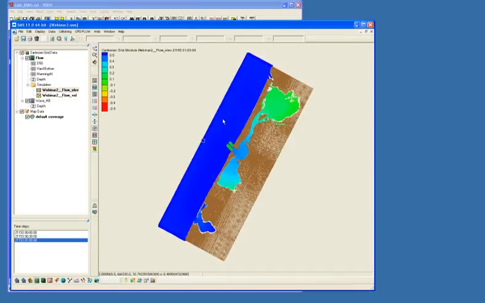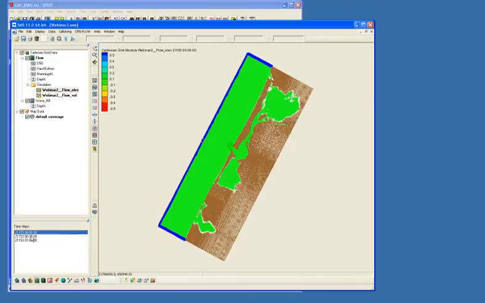And so we can see deeper water on the ocean side and a little bit shallower on the bay side. If you had a long series here, you can scroll through these and look at how the tides are propagating in and out of the area.